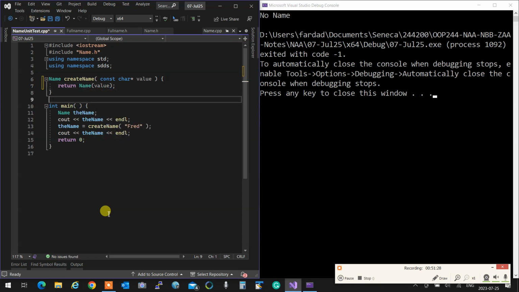Create a temporary nameless object and return it. So the compiler does that for you. It says, you're nuts, I'm not going to do that, I'll do this instead. But if the object is up, let me tell you something.